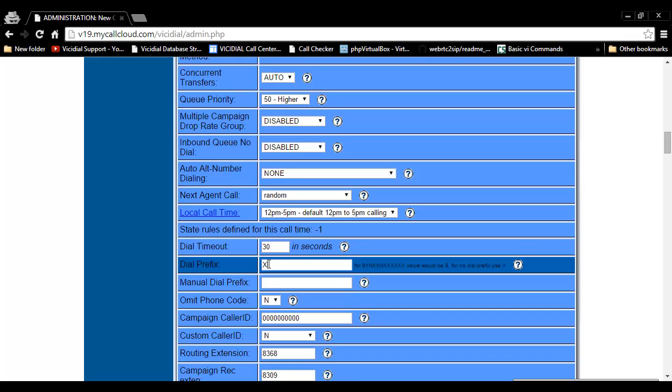We're going to put an X in the dial prefix box and also an X in the manual dial prefix box. And we're going to choose to omit phone code. So dial prefix X, manual dial prefix X, and omit phone code. Second to the last setting we're going to choose today is the campaign caller ID. This is something that is going to be presented on the outbound calls as caller ID. So for example, you would want to put in your main office number.